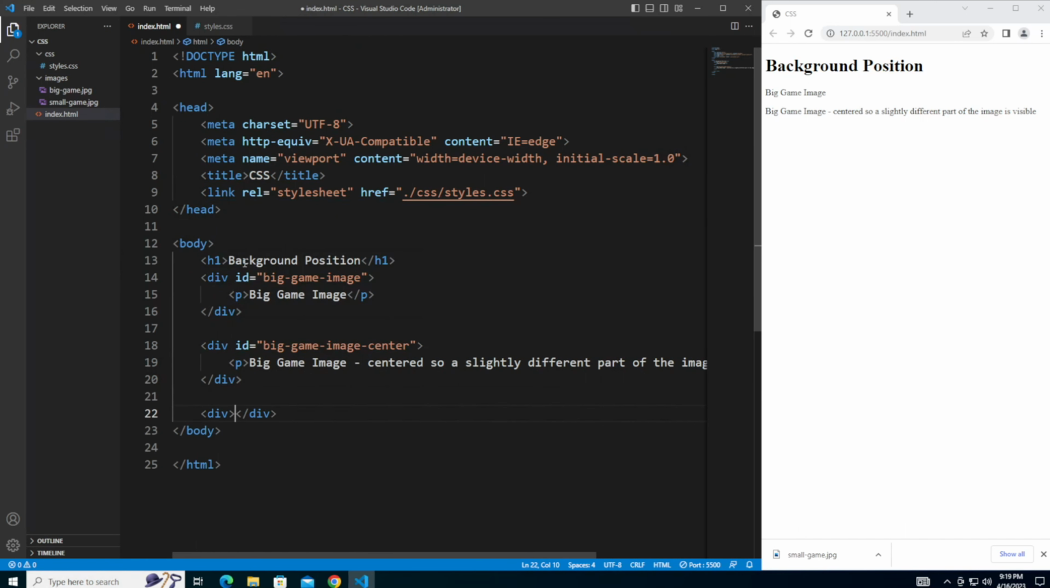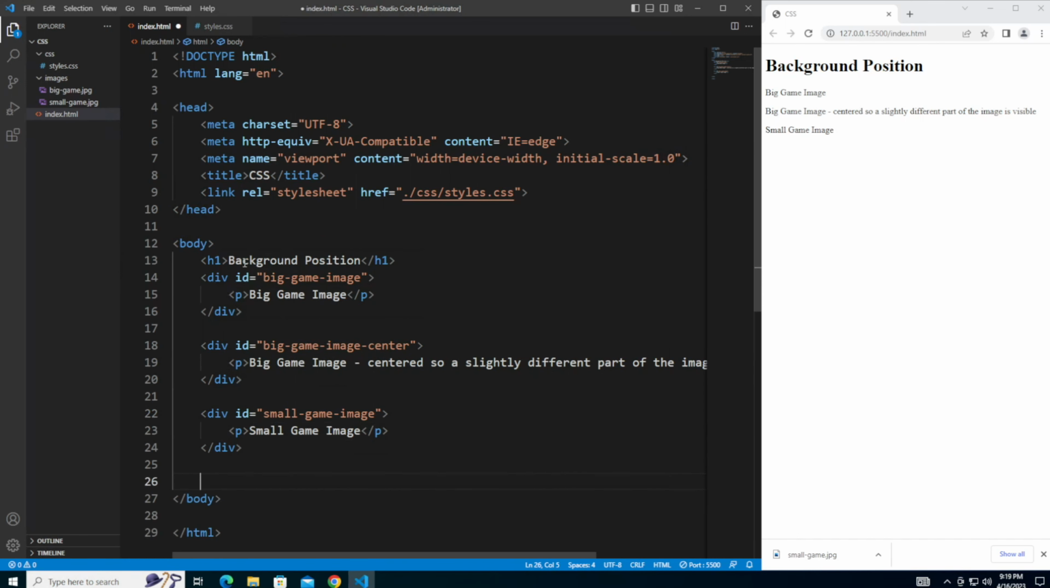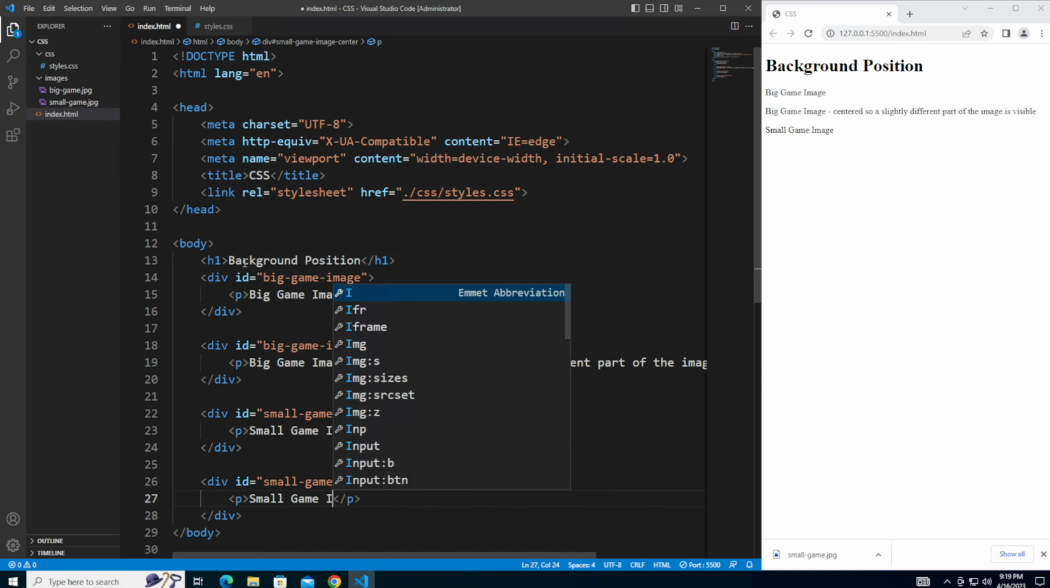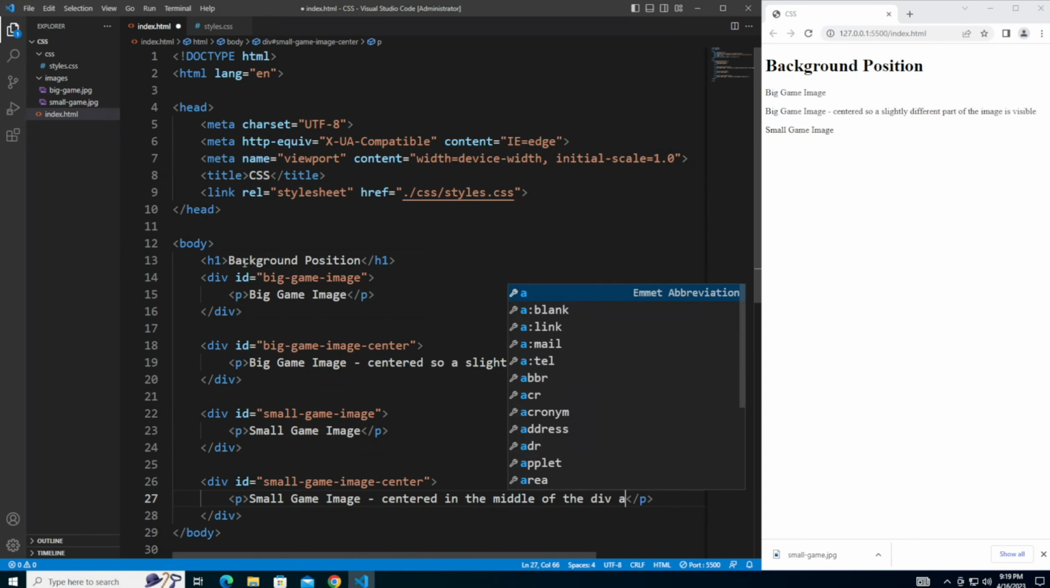And let's add another div. Give this one an ID of small game image. Then a paragraph, small game image. And let's add another div. Give that one an ID of small game image center, paragraph, small game image centered in the middle of the div area.